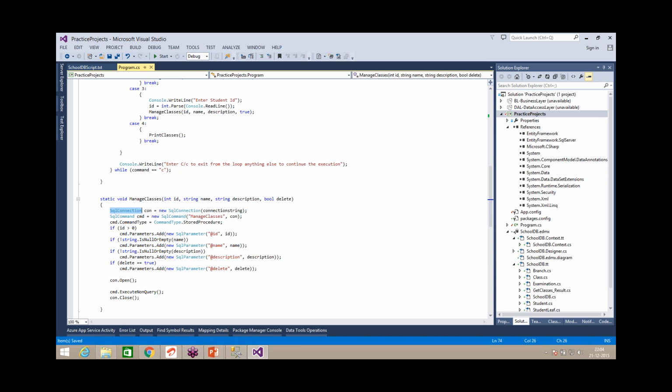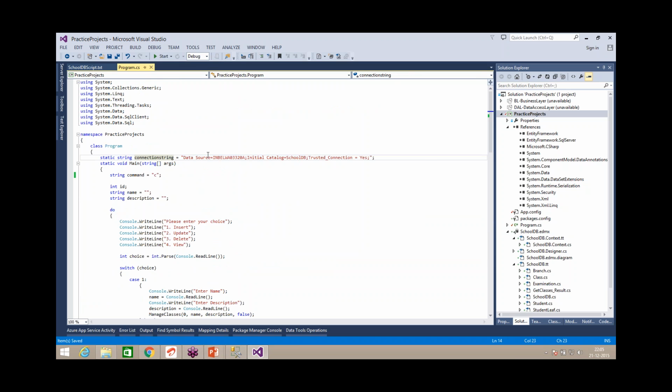Okay, I have created a SQL connection, con equal to new SqlConnection, and I passed the connection string which I have declared. Here you can see the values: this is my local machine, initial catalog SchoolDB, trusted connection yes. You can replace this one with your machine name, and if you created your database with the name SchoolDB, the rest is fine, and trusted connection. Anyway, since SQL Server is installed on your machines, you can use trusted connection.